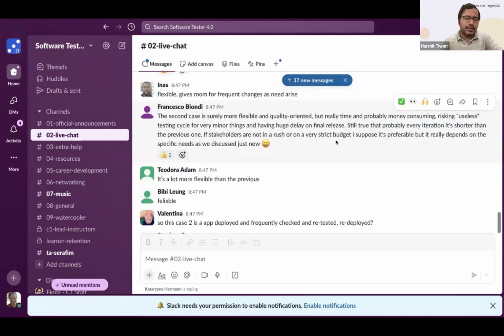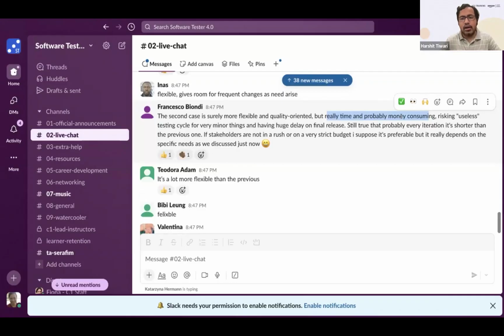Exactly, Francisco, that is correct, except for one part. You said it's probably more money consuming or time consuming. No, this is not more time consuming or more money consuming. The iterative process is actually more flexible, and you'll see that the money consuming part is less here. It's less money intensive.